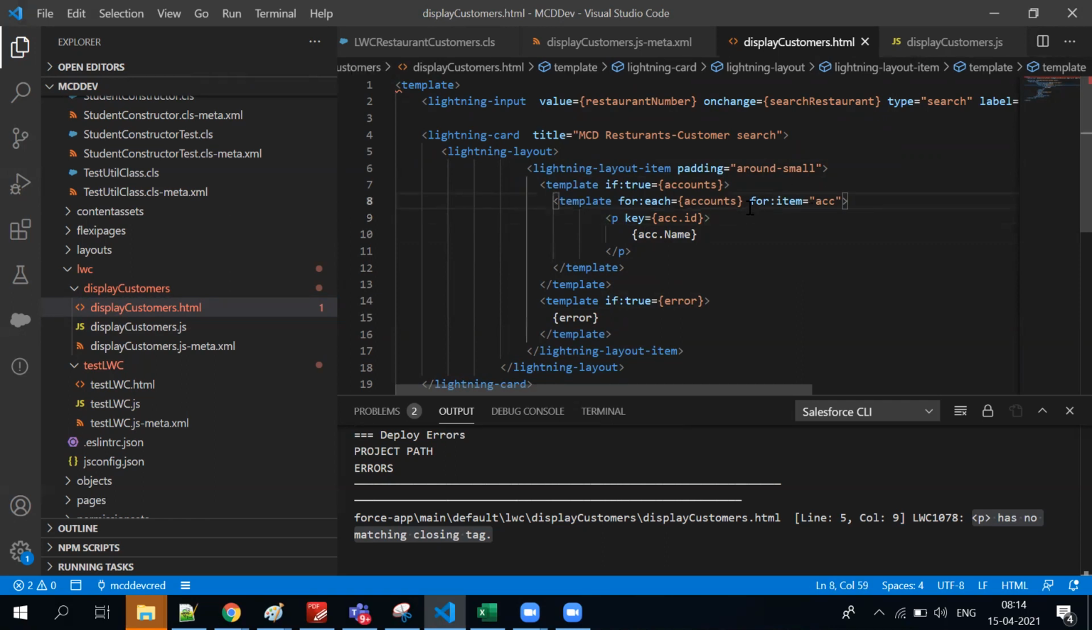Account dot name should be in quotes or something. No, this is not a problem. This is open and then this is closing. No, that account dot name should be in quotes. No, this is fine. Other guys were given the same way. So okay, it has a valid display, but this is just a normal thing.